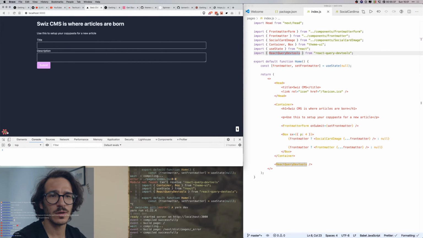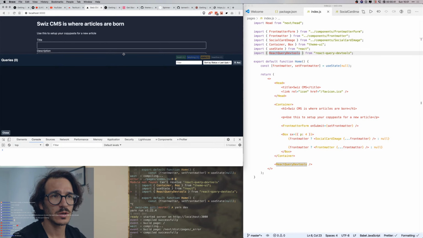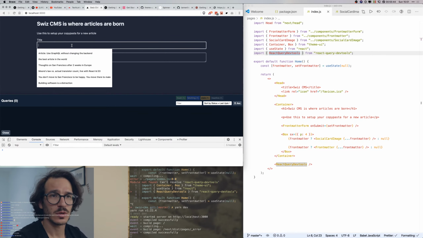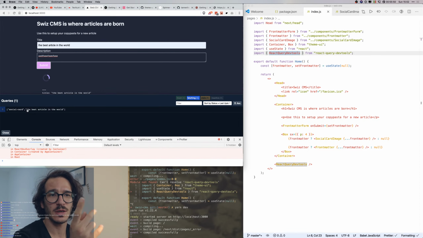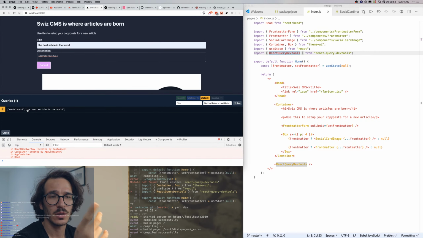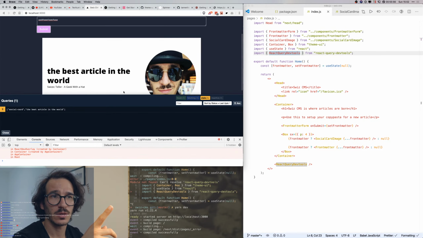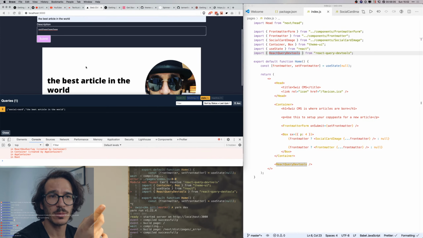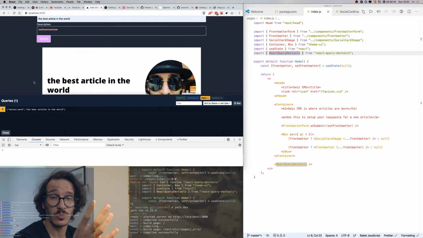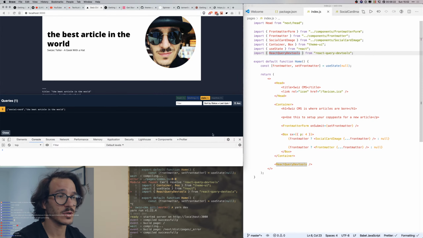Oh, there we go. So we now have the DevTools, so I can show you what's actually happening behind the scenes. Say the best article in the world, blah blah blah, submit. You see it's making a request to my Lambda and gets back the same thing. Now when I click submit, I think React Query will be smart enough not to re-request the Lambda. Yep, because nothing changed, I think. No, it's refetching. It's not that smart. Okay, so that's something we can configure. But this is a good first start, I think.